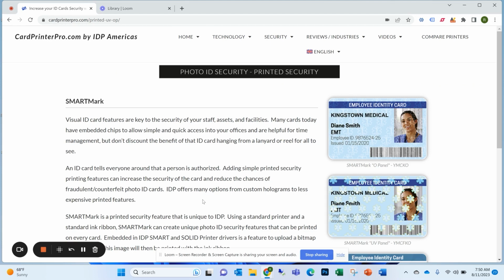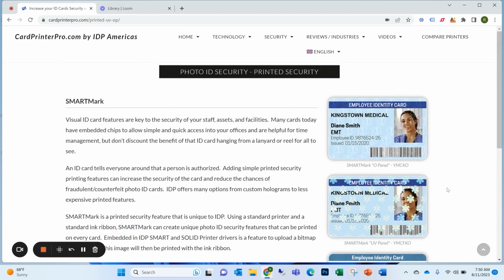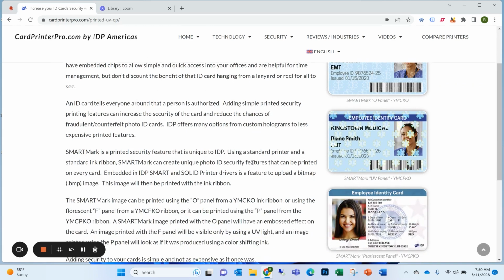So some of you are familiar with SMARTMark. SMARTMark is a feature in the driver that allows you to upload a bitmap image to the driver, and then that image is printed on every card. We modified this feature to basically force the K panel to be printed in the specific zone that you've identified in the bitmap image that we'll create.